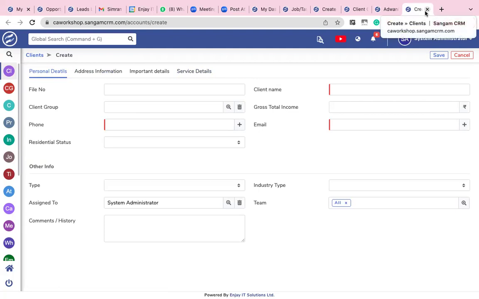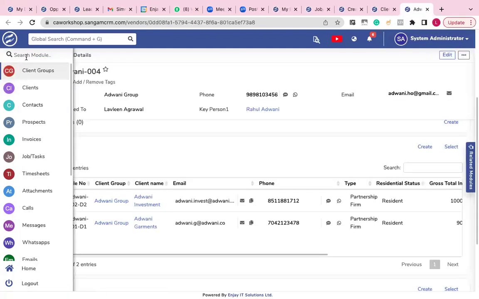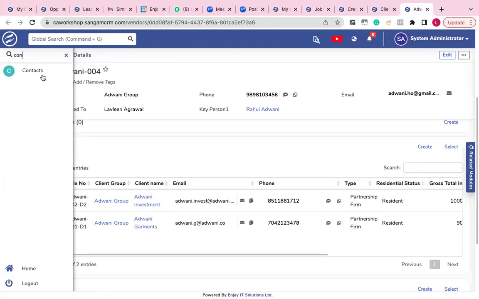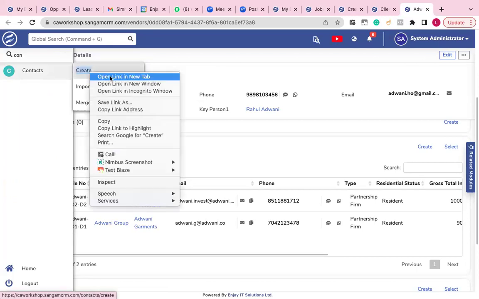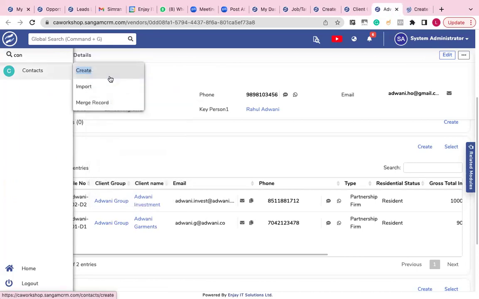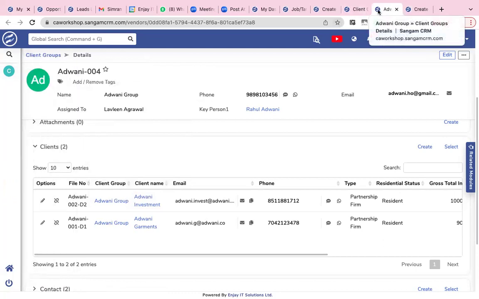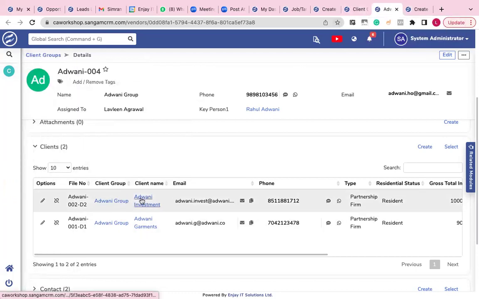Okay. Now let me take you to the contact as well. So there is a contact model. We can create a contact in two scenarios. Number one, let's say I have a client. For example, this is Advani Investment.